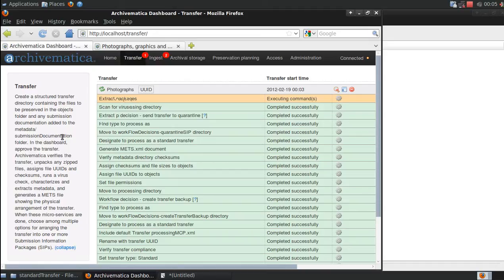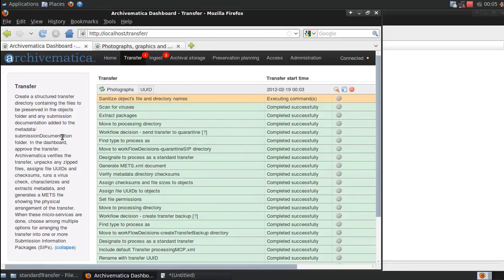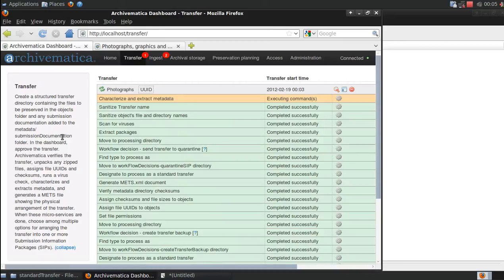At the end of this process, we'll be given another choice when the bell icon pops up, and that choice will be to create one or more SIPs. So we could decide that this transfer, photographs, will just make up one SIP and continue processing it without doing anything to it, or we'll have the choice to make multiple SIPs from it by breaking it up.